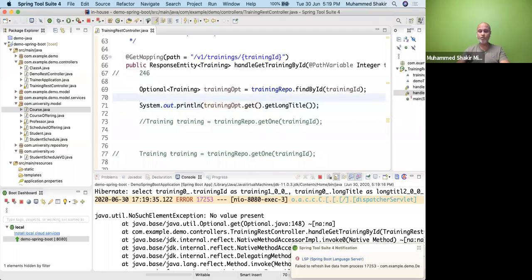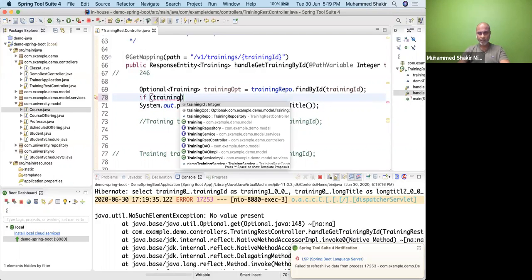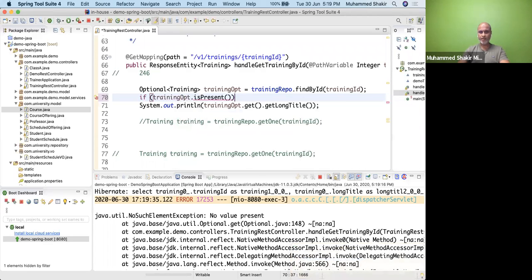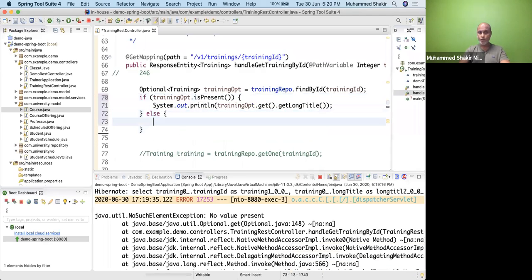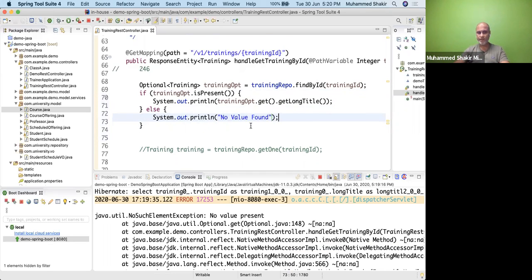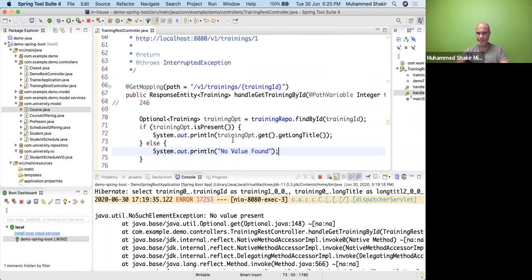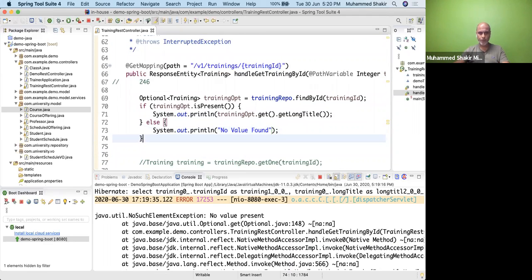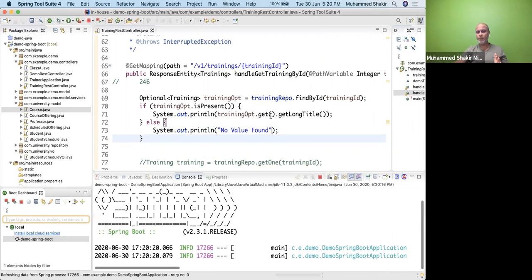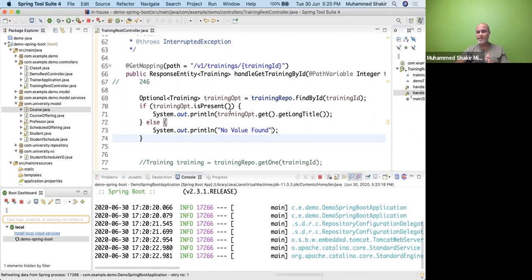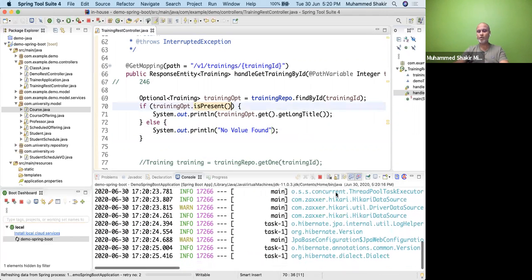Correct? So if at all you are going by this API, then this is the better way of working on it. Training opt dot isPresent. Only then you say get. Else you don't get at all. You say system.out.println, no value found. You handle it gracefully, like the way we were handling it gracefully over here with response entity. Anyway, that's a different story, which I have already explained to you. But try and understand the behavior of this. If it is found, good. If it is not found, it will throw an exception if you try to get. Hence, it is better that you check whether it was found or not using isPresent.